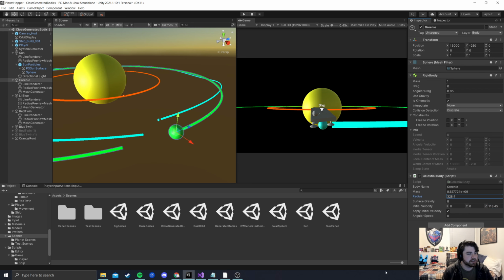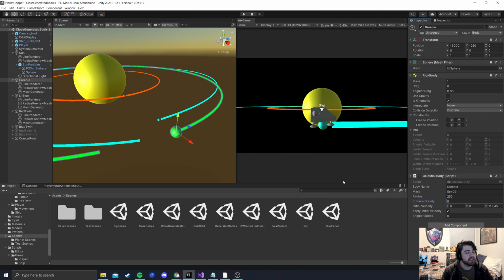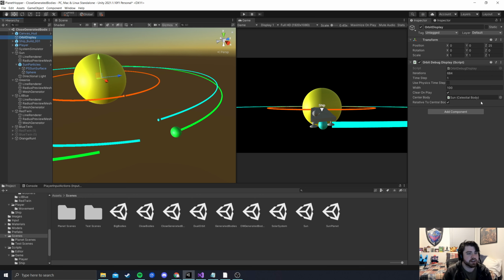Change like the radius of the planet. You can see how that messes with the orbit of the moon a lot. The surface gravity of the planet too. And this code for the orbit display is straight off of Sebastian Lague's YouTube channel.